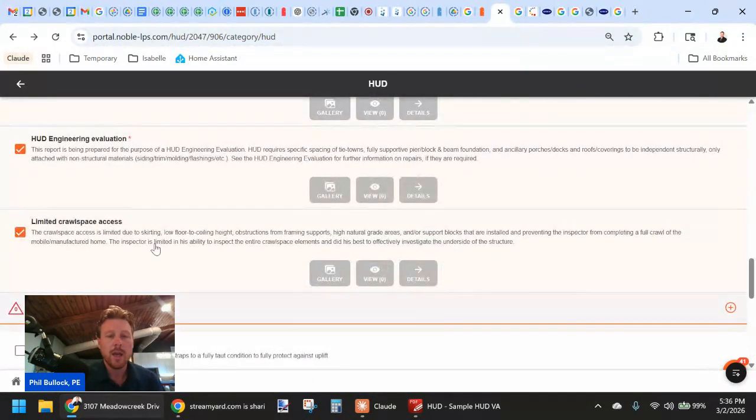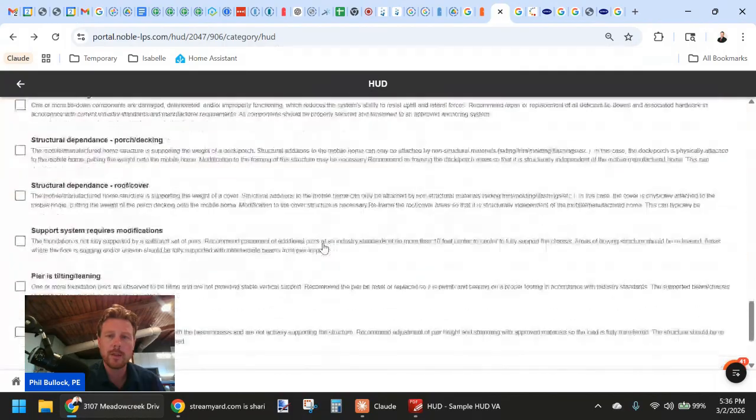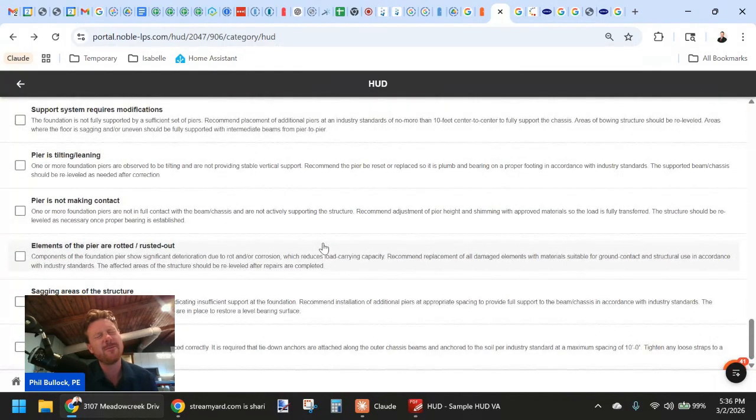So anyways, that is the HUD. I don't think there's anything else that we were going to talk about, but I don't know. Let's continue. Let's make sure we finalize.